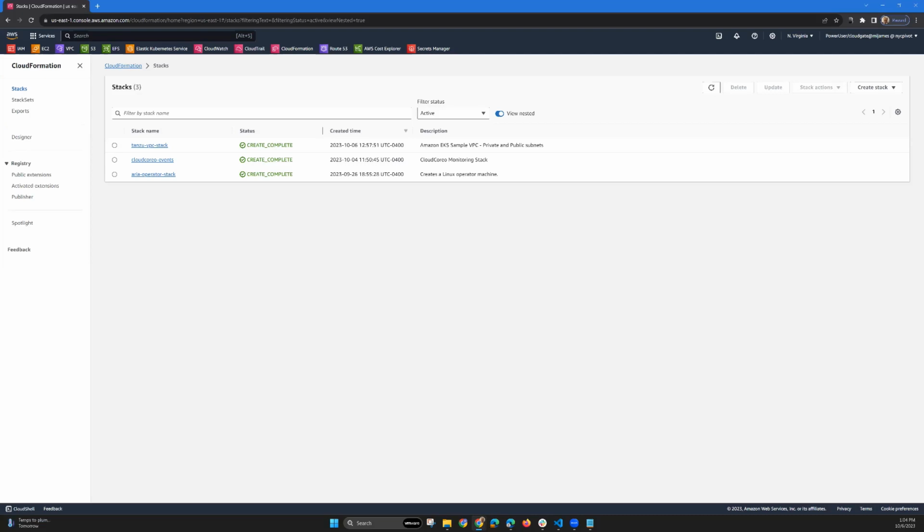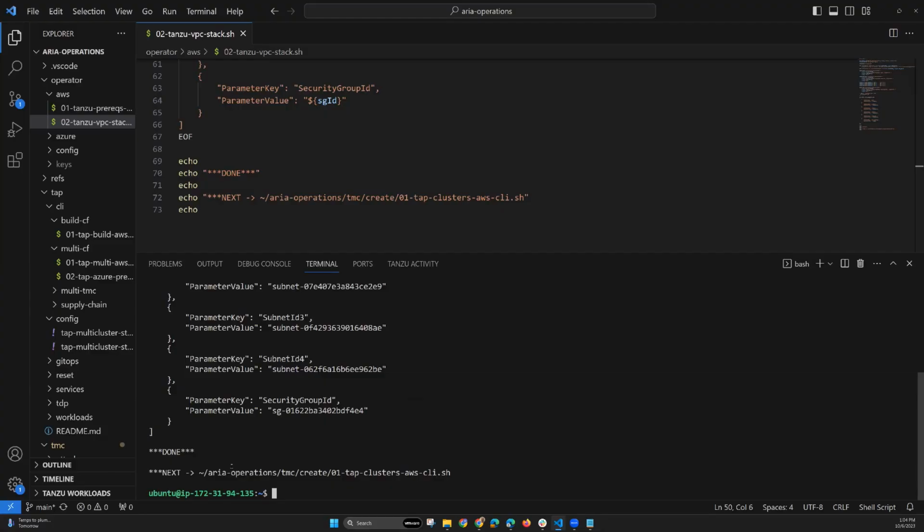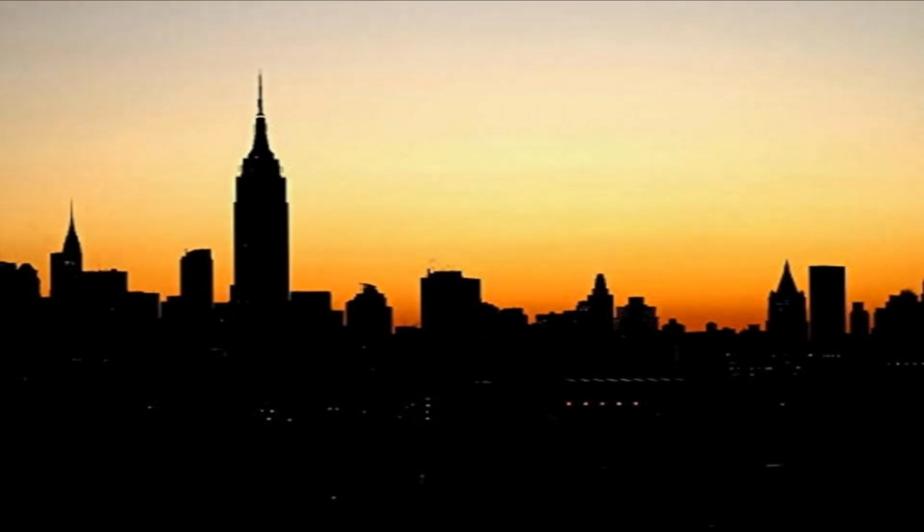All right, so back in Visual Studio Code, the next step in this process, we are going to now create our TAP, Tanzu Application Platform clusters in TMC. So looking forward to that video.